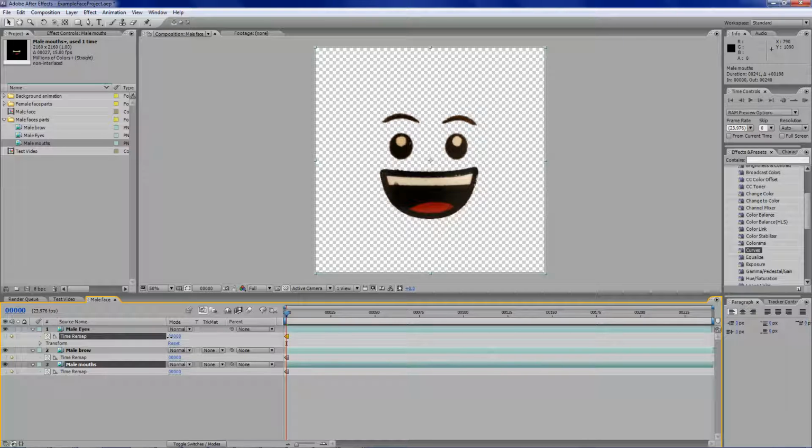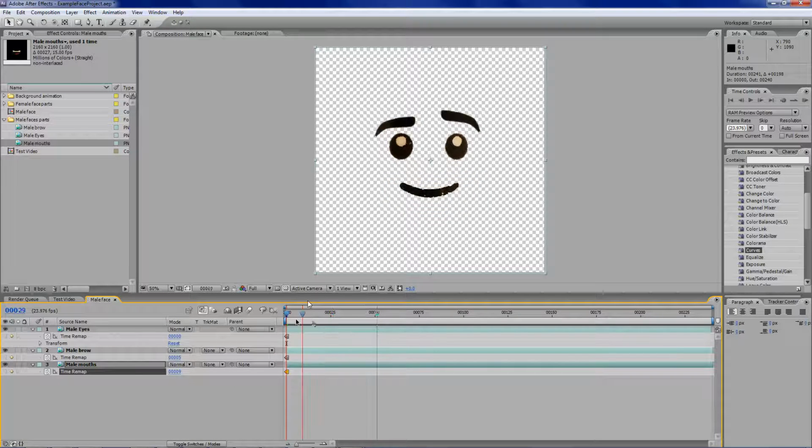Now you can just, on any of these, select all kinds of different shapes. So we'll just start with regular eyes. Let's change the brows a little bit. You can just cycle through those. So now you have a classic smile.